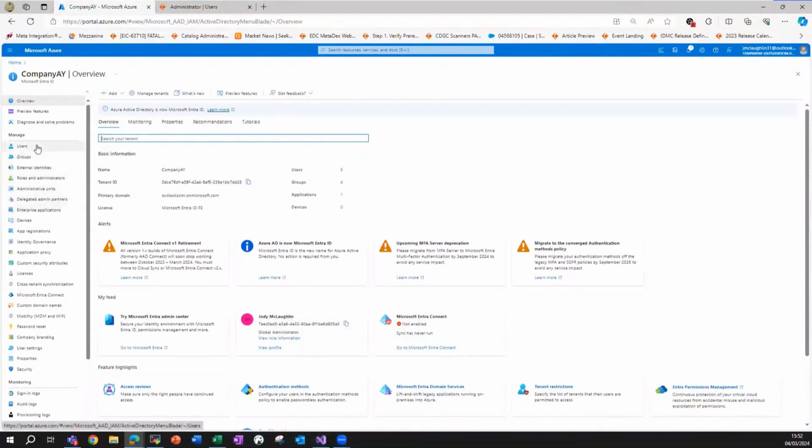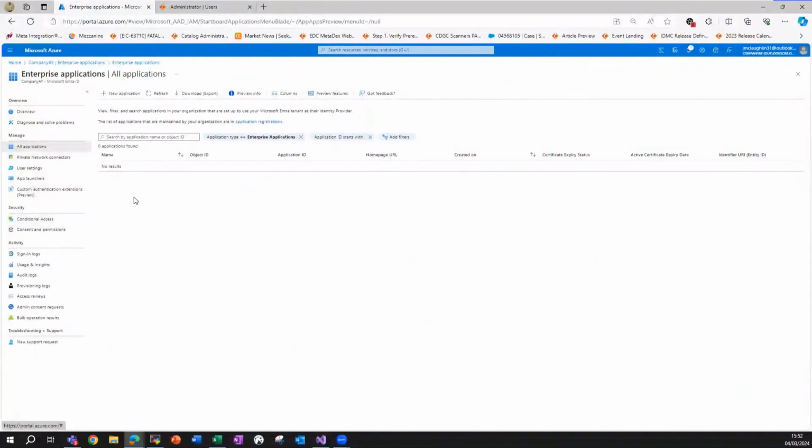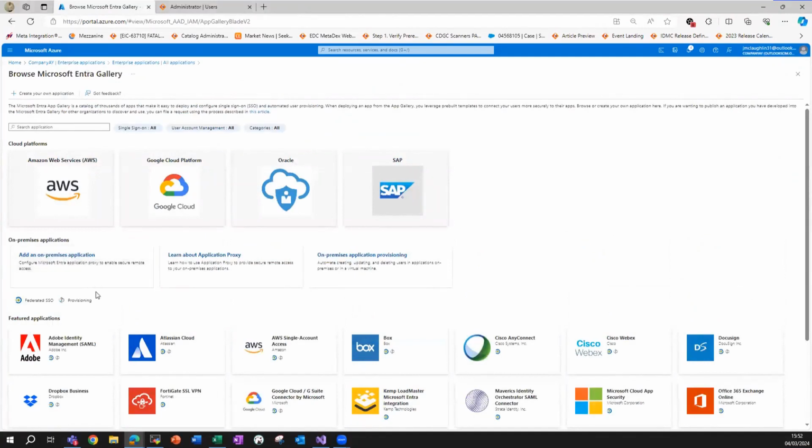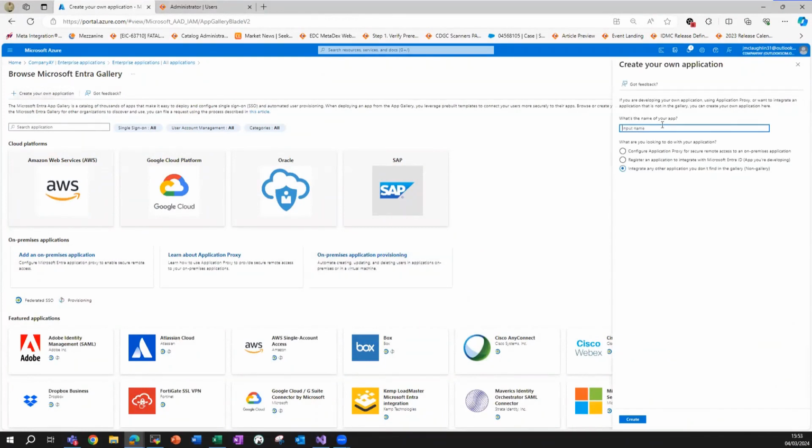Down the left-hand side of your screen, you should have the option for enterprise applications. If you click on that, we will get a list. Currently, there are no applications. So here we're going to select the plus icon that says new application to add a new application. And from the next screen, we want to select create your own application. On the right-hand side of the screen, we'll be prompted to put in a name for the app. I'm just going to give this one Infa IDMC, select the default option, integrate any other application you don't find in the gallery, and just click create.